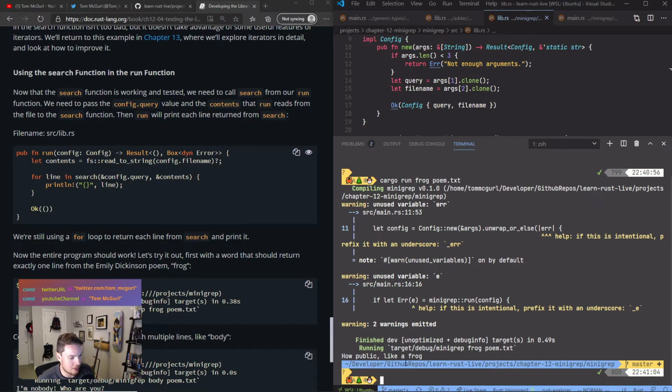How public like a frog. Very cool. Let's try it with the... Let's actually clean up these warnings because I think it'll make the output cleaner.